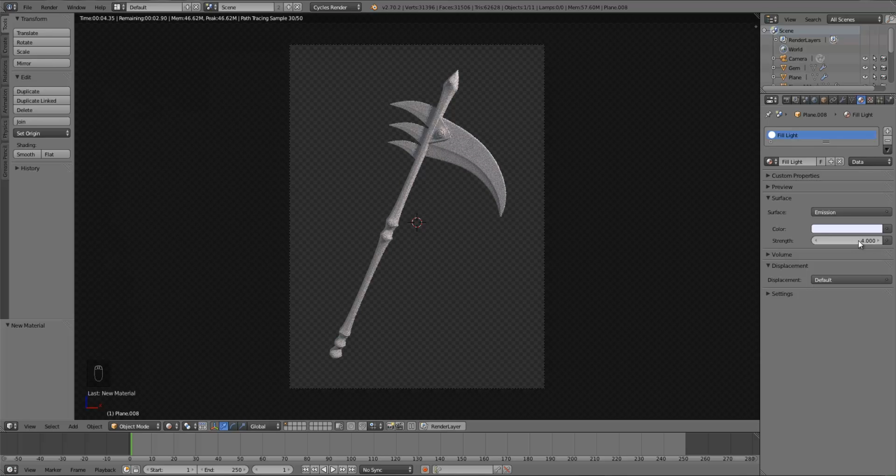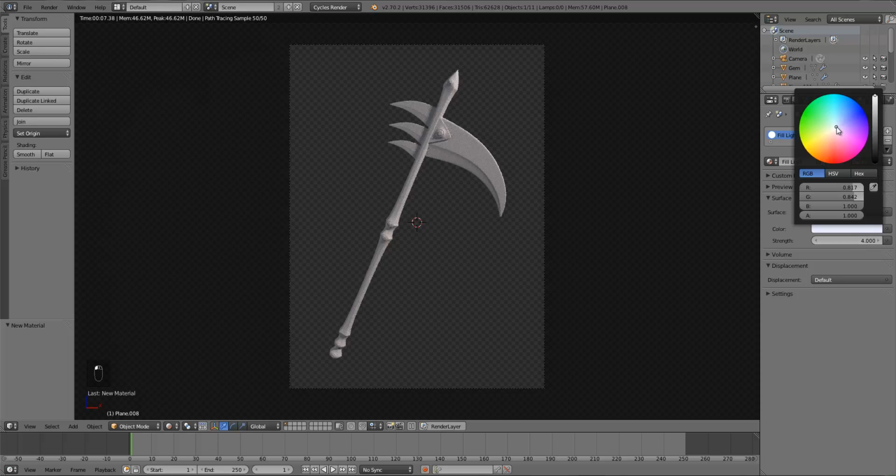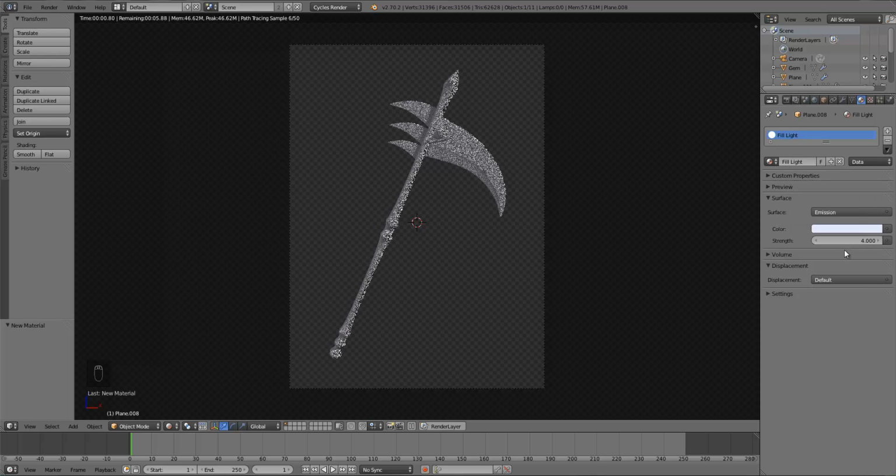We just want something that'll fill in the shadows nicely. Not completely, of course, because we don't want it to look shadeless. But something sort of like that works pretty well, I'd say. Maybe give it a little bit more blue in there. Alright, so that works pretty well for our 2 main lights.